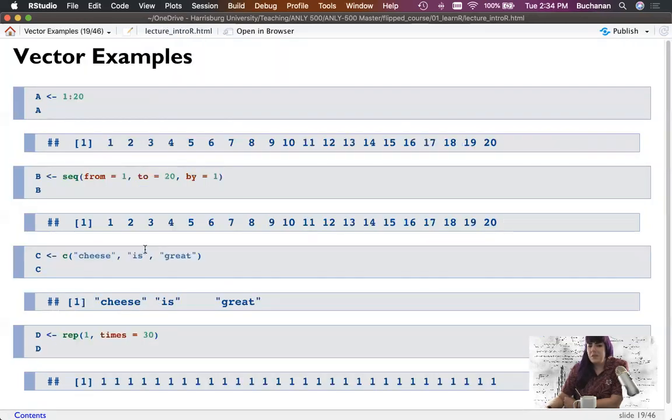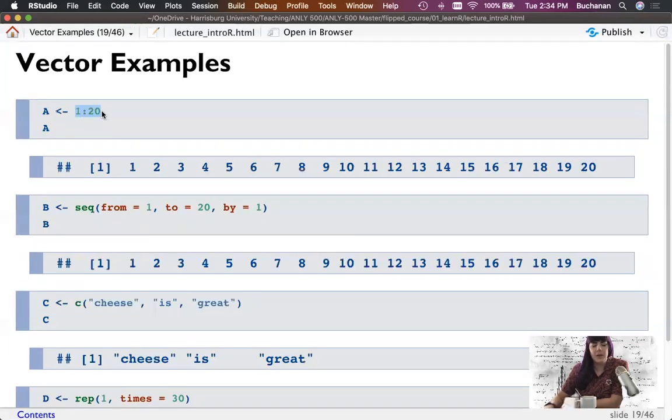Okay. And just let's look at some examples of how to make vectors. So we're going to set A here to 1:20. Make this a little bigger. The colon operator here just means count up by ones, basically. So when I did 1:20, it actually gave me a list of 20 different values. I'm sorry, I shouldn't say list. It gave me a vector of 20 different values, counting up by ones. So that's a quick way to do some counting.